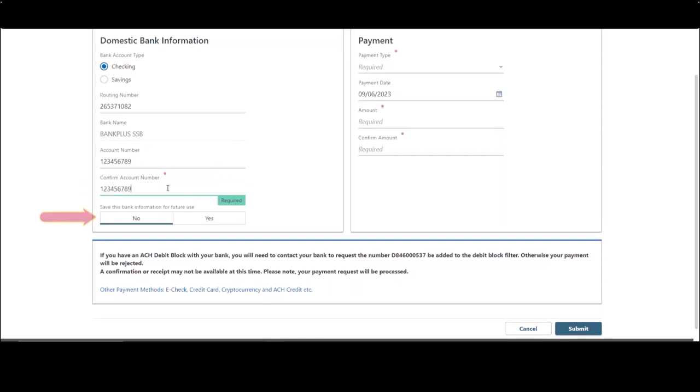We can select whether or not we would like Revenue Online to save our bank account information for future use. For this demonstration, we'll choose No.